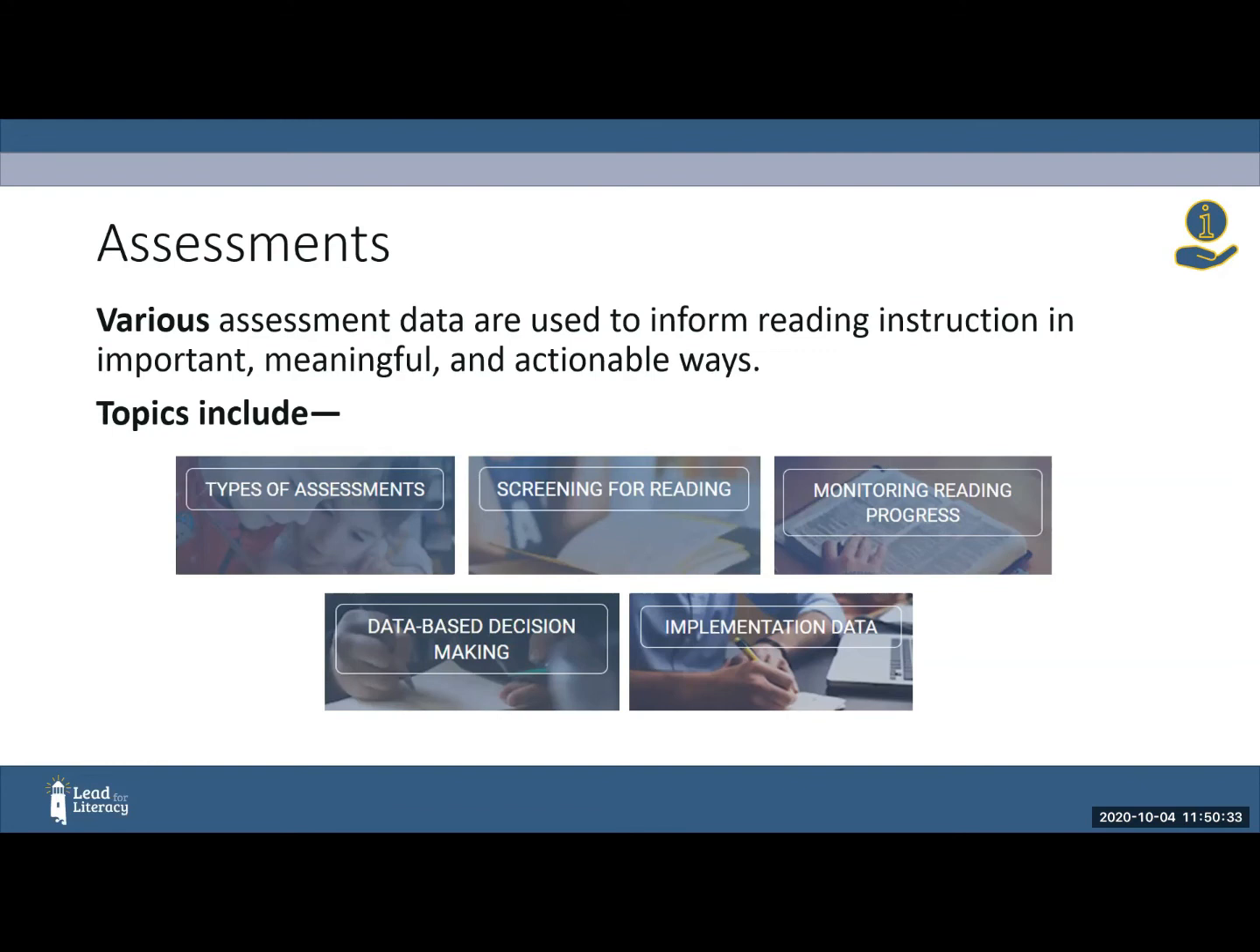Topics for this element include types of assessment, screening for reading, monitoring reading progress, data-based decision-making, and implementation data. Successfully implementing this element will promote school-wide assessment and analysis of reading achievement data, leading to improved teacher implementation of evidence-based literacy practices. Please pause for a moment and record your key takeaways from this element on your viewing guide.